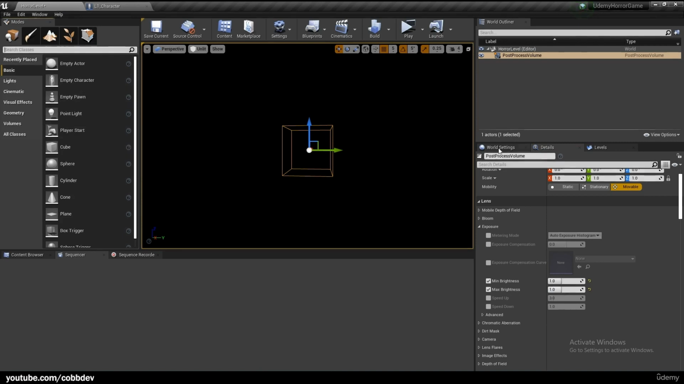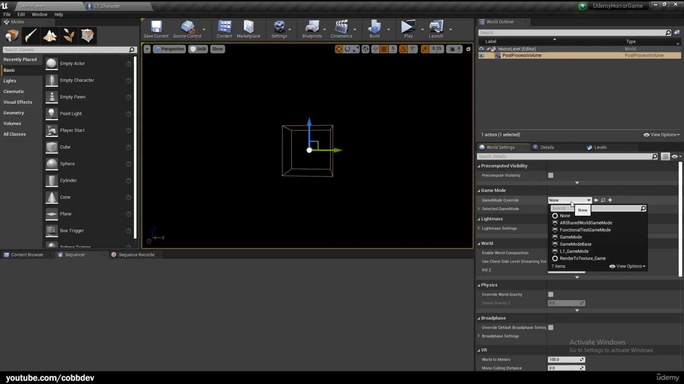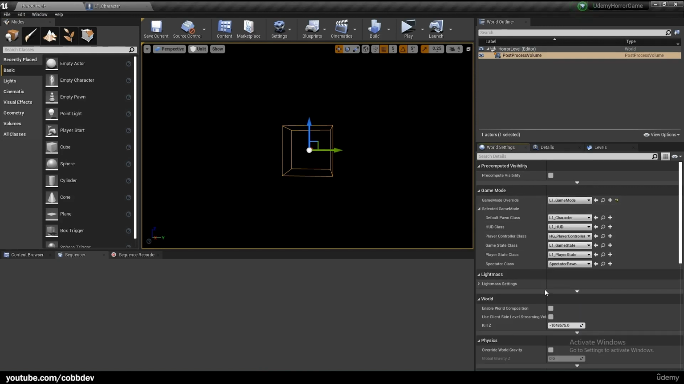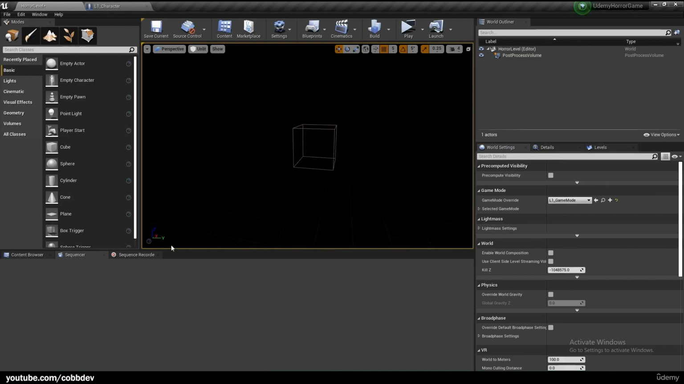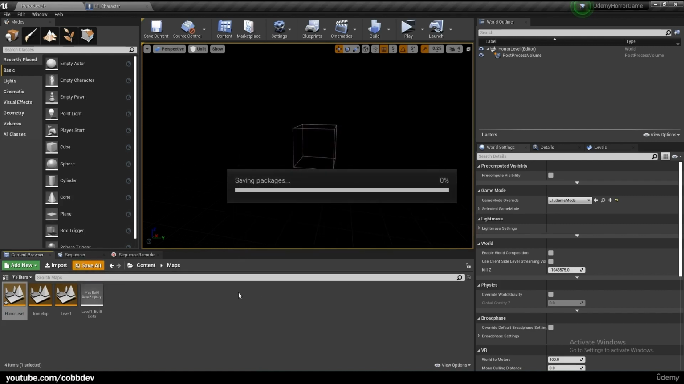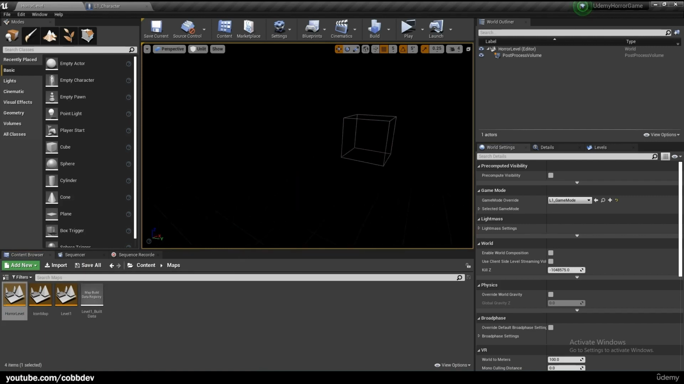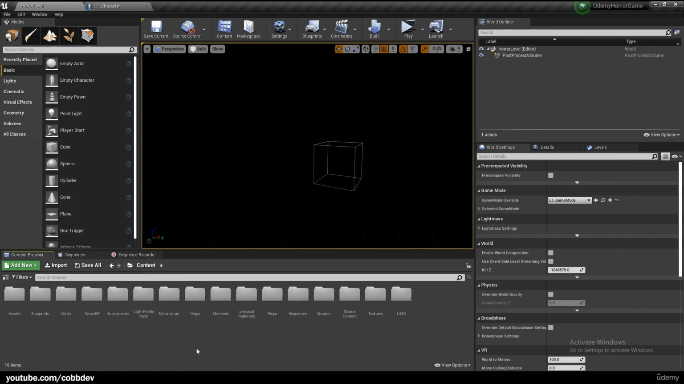We also want to go to the world settings and choose the game mode override to our L1 game mode, which is the game mode we created at the beginning, which has our character and player controller and everything we need. So I'm just going to throw together a level real quick that I'm going to speed through, because this is just going to be me dragging and dropping assets that you can do in whatever fashion you want, or you can copy mine. It doesn't matter. Right before we get started, though, I want to point out one thing.